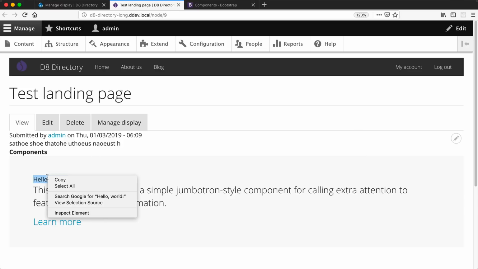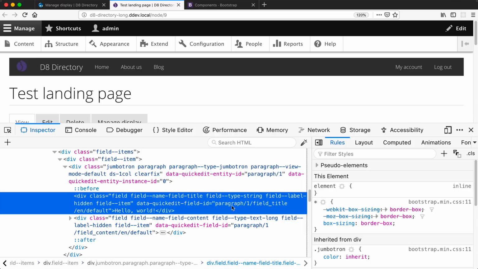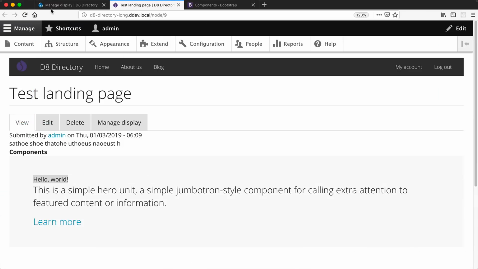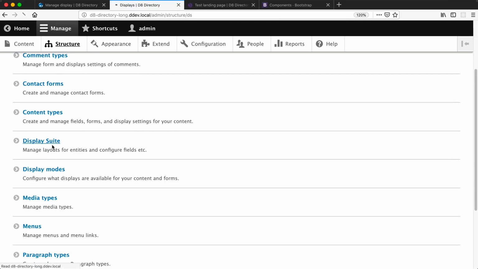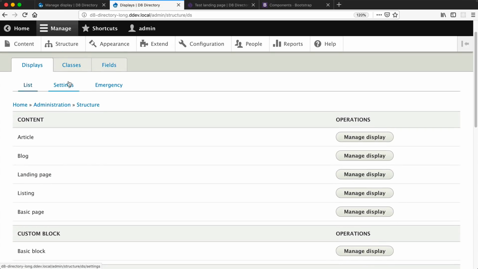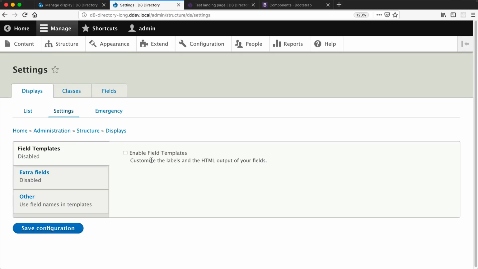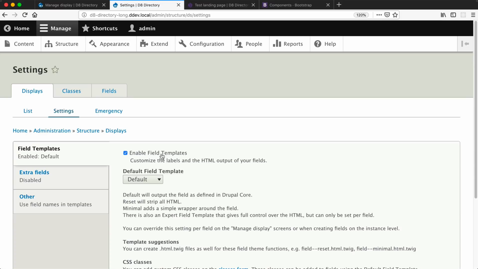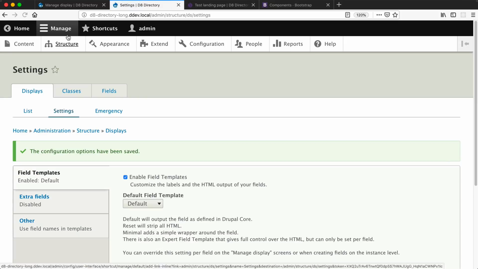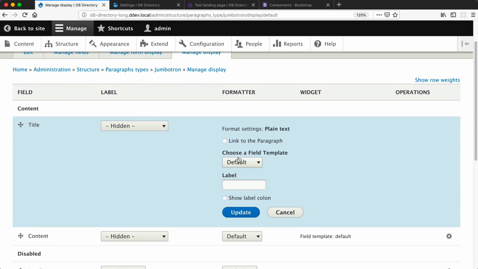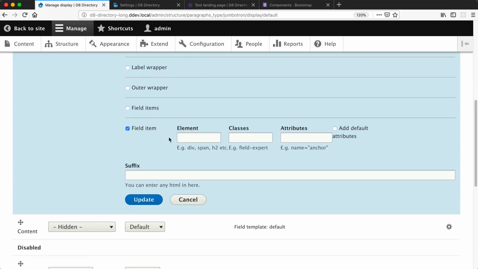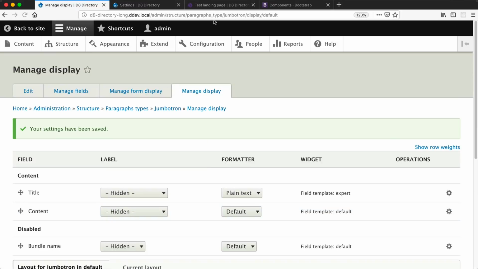Awesome. Now let's make this an H1, because remember, this is just the field. So you can see that it's not an H1 just yet. Again, display suite to the rescue. But what we need to do is turn on one feature in display suite. So go to display suite, extras, and then settings, and then enable fields, field templates. And then if we hit refresh, you'll get these options. So if you click on the widget, choose a field template, select, I think, expert. Yeah, that's it. And then just change your element to H1. So this will then change the element to an H1.